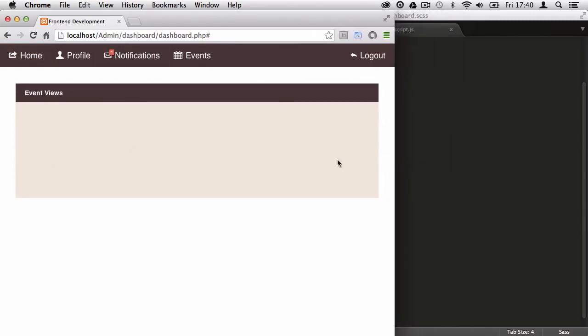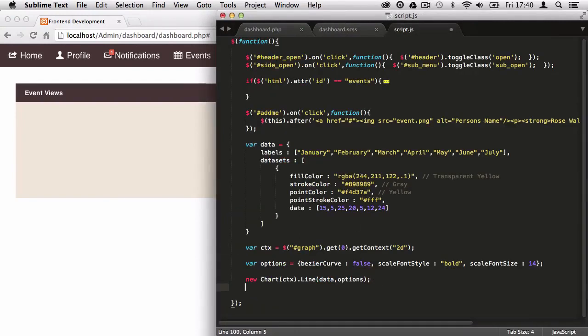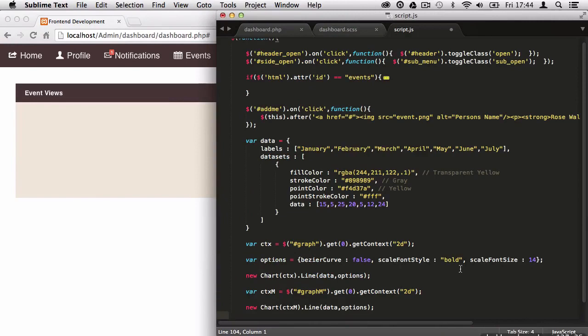So let's save that now and hit refresh, and now when we scale down, you'll notice that the large graph just disappears, and now we have our medium graph being displayed, but of course it has no data being applied to it. So let's go ahead and put in the code for the medium sized graph.